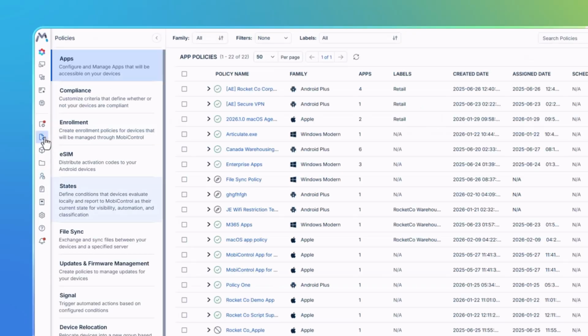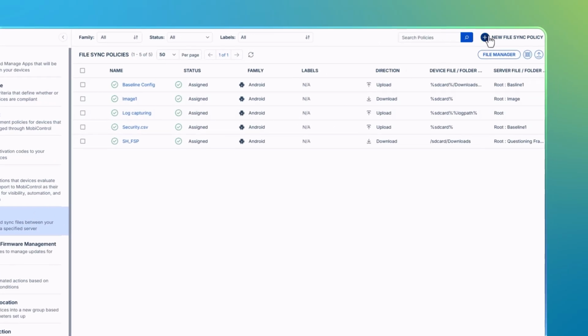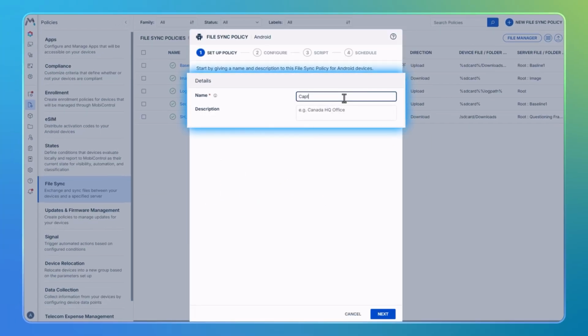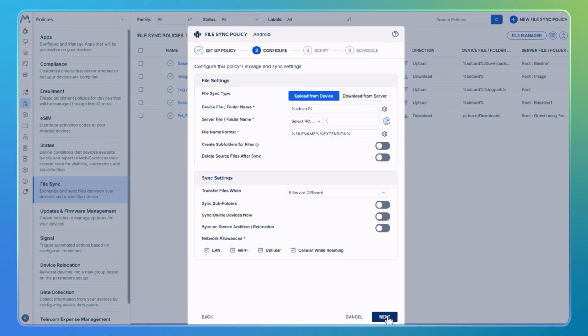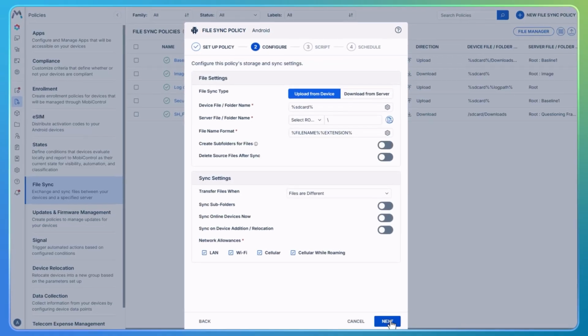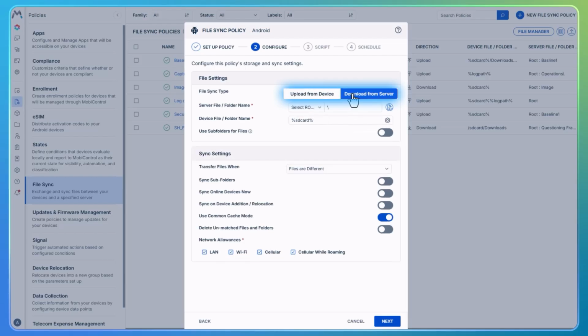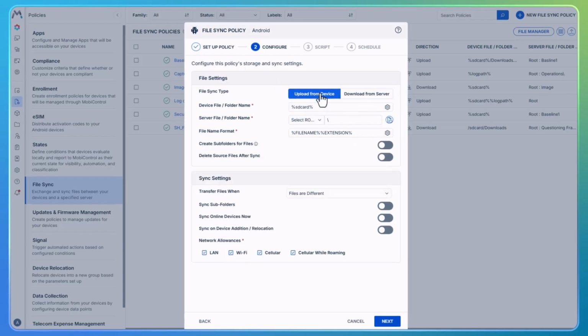Open Policies and select File Sync, then create a new File Sync policy. Provide a name and description for the policy. A file sync policy defines how devices exchange files with a server and runs on a schedule. Use the device update schedule or set your own. Select the type, either upload from device or download from server, based on your need. Keep in mind it's one way.